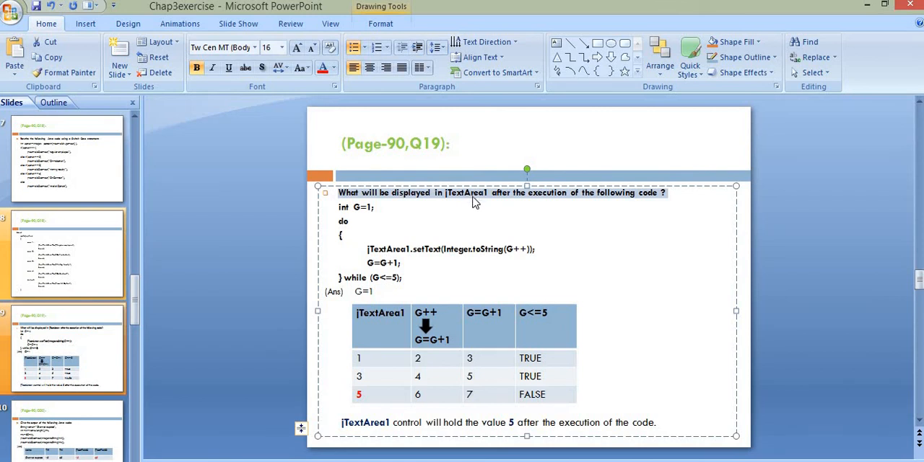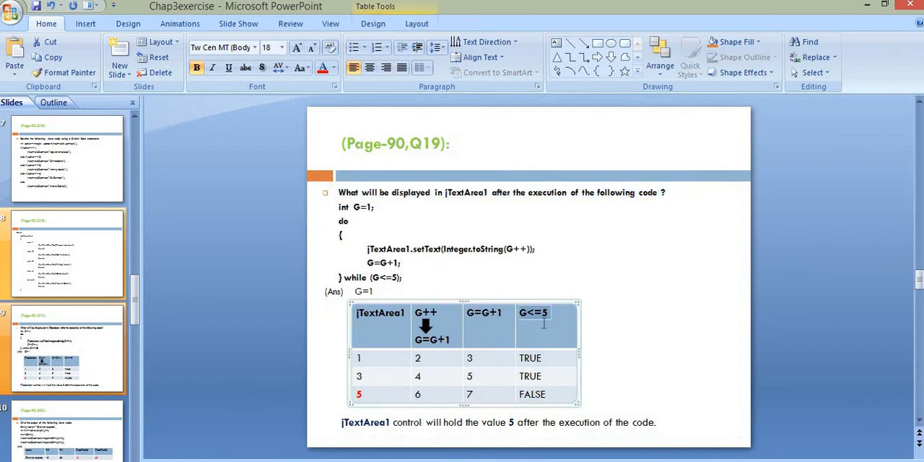Now, as asked in this question, we are required to find the final value stored in this JTextArea1 control after the execution of this piece of Java code. Now just before this condition, which is z less than or equal to 5, holds false, the value contained in the JTextArea1 control was 5, and that's why the JTextArea1 control will hold the value 5 after the execution of the code.